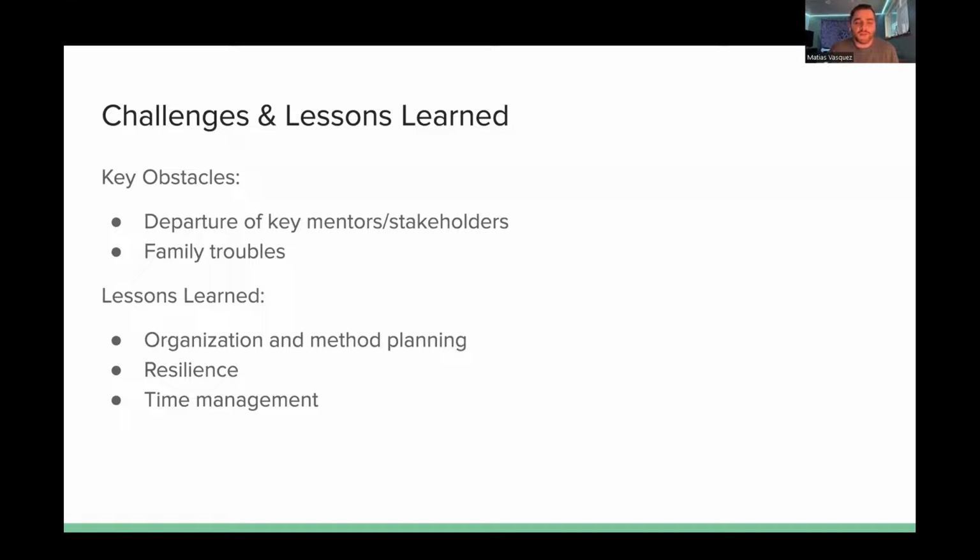So moving into the challenges and lessons learned from this project, the 2 main obstacles faced through this course were the departure of key mentors as well as family troubles. Firstly, there was a departure of a key mentor in the initial stages and a source of potential feedback. This was a bit of an obstacle in the initial stages of the project. And then secondly, around the midpoint of the project, there was a complication that led to a death in my family, which effectively halted my academic productivity and made it pretty difficult to prioritize academics at a very crucial time in the project's timeline, as well as the overall quarter as a student.